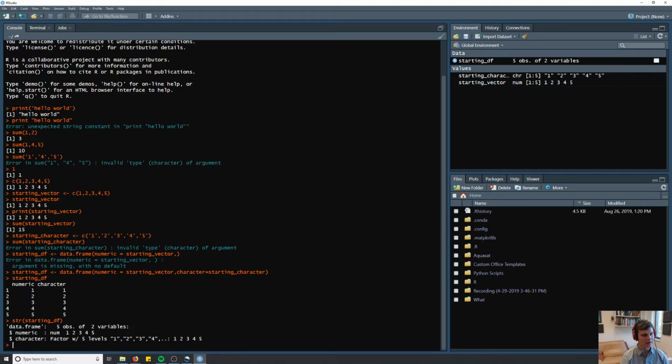Factors are really kind of dangerous, and you should probably try to avoid them at all costs, which is why we will be using a package that is different from the base data frame. We'll be using something called readr, which creates a different kind of data frame that avoids factors.